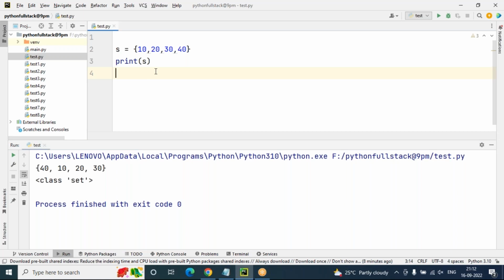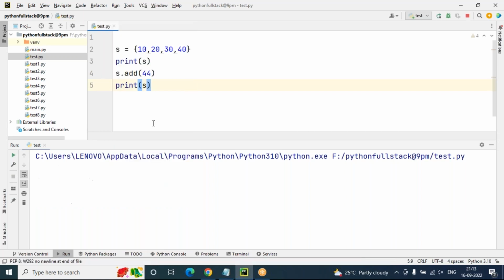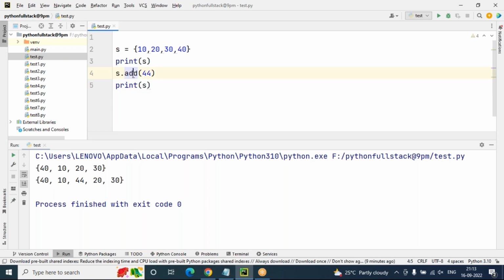Now I'm trying to add one value to the set. When I try the add method, it shows element only. That means you have to supply the element which you want to add to the set. I'm supplying the value 44. If I ask where it will add 44, it can add anywhere because it's completely unordered. Now 44 is added in the middle, but all the time 44 will not be added in the middle. Anywhere it can be added. So to add only one element to the set, we use the add method.